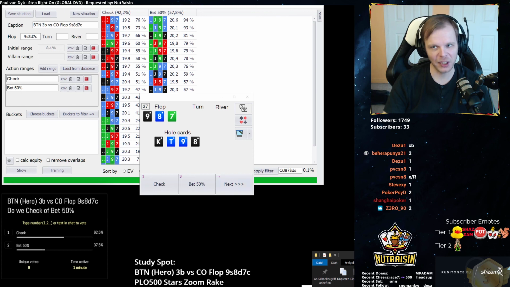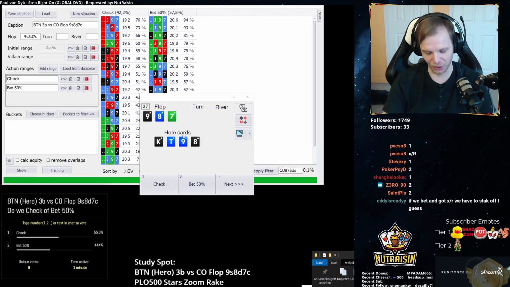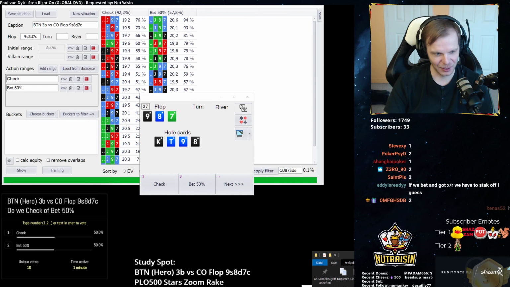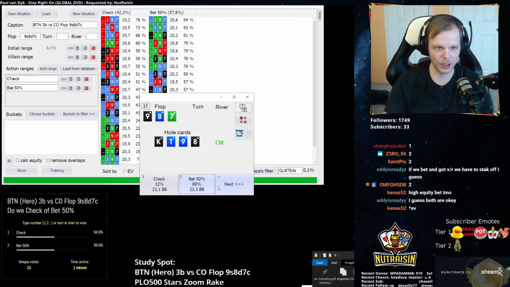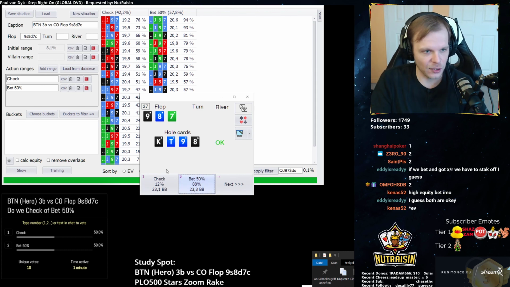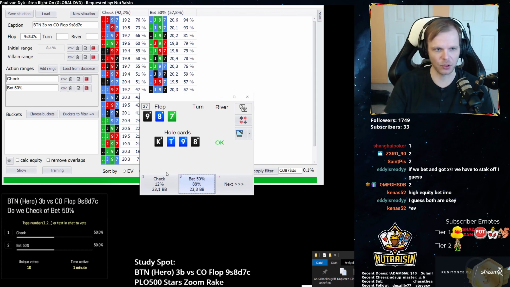So very much mixed here. Right now we have a 60-40 mix in the poll. Curious to see if the solver is going to have the same mix. If you bet, we have to stack off. Yeah, with the 2 backdoors. High equity bet, IMO. Kinos says, sounds good to me. Kinos, you seem to be right on the money. Let's see if you do it again. Yeah. Sometimes does get checked for the most part. 88%. 90% of the time does get bet. Slightly more profitable too.